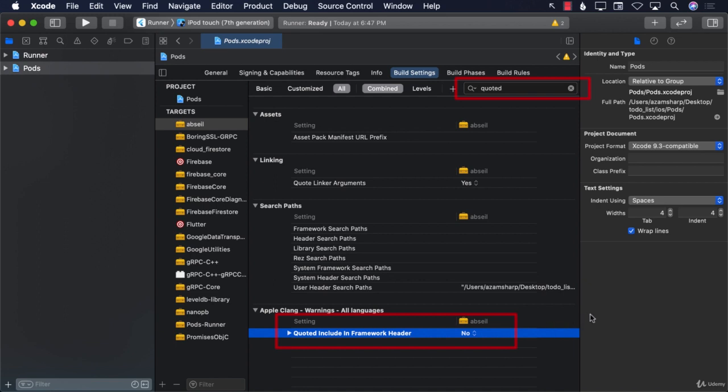Now, one of the things that you have to keep in mind is that every time you do Flutter clean, every time you do Flutter pub get, like installing a new package, this automatically changes to yes. So you have to make sure that you dive into Xcode and then you change it to no.